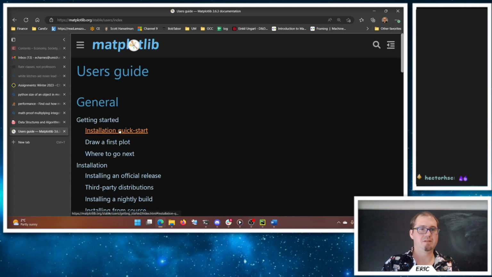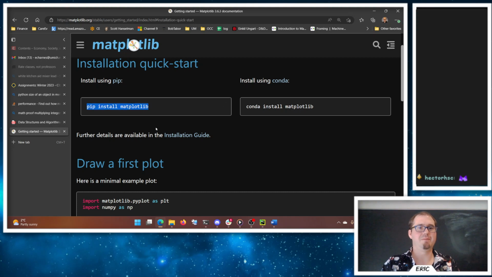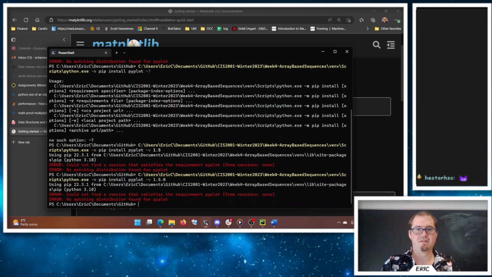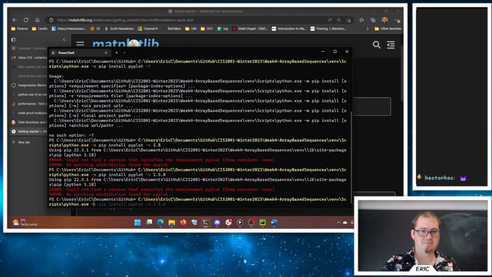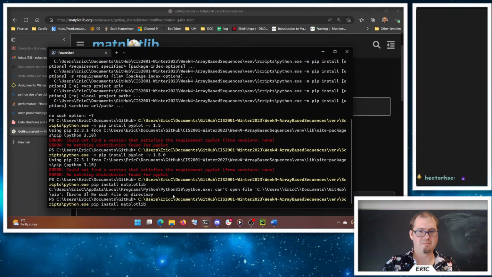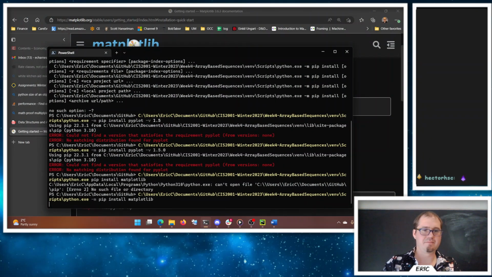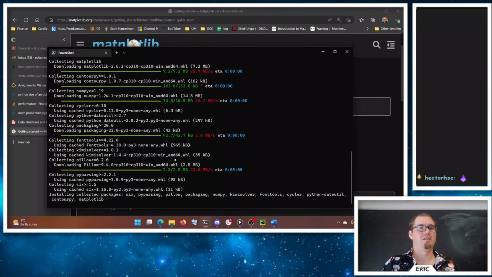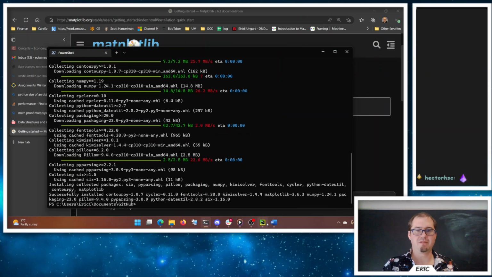User guide. Installation. Pip install matplotlib. Why did I not find it? Dash M. All right, that time it worked. That's nuts. I hope it works better for you. I'm sorry, I don't know why this is being obnoxious. See if this works. All right, thinks it did it.